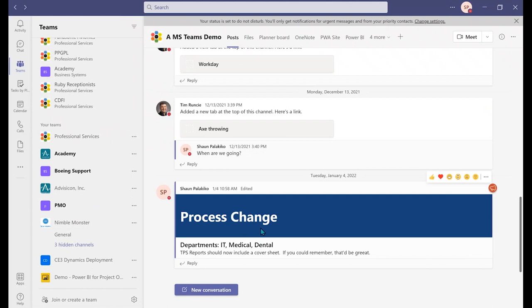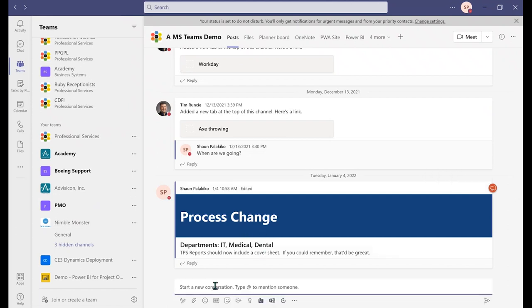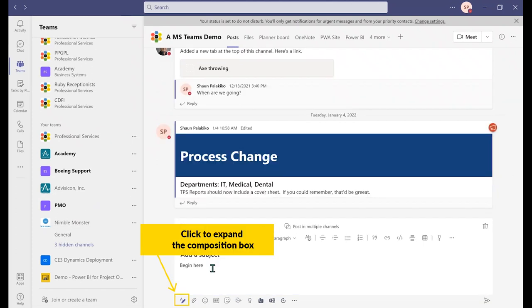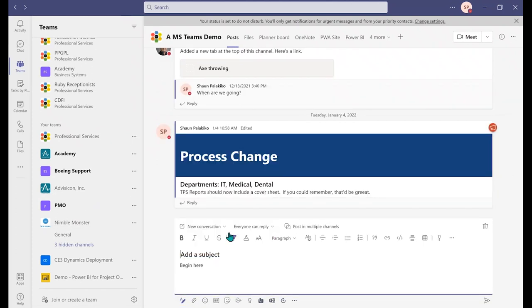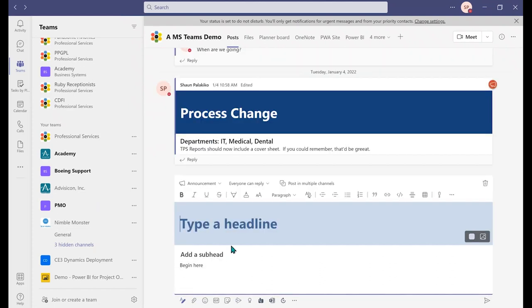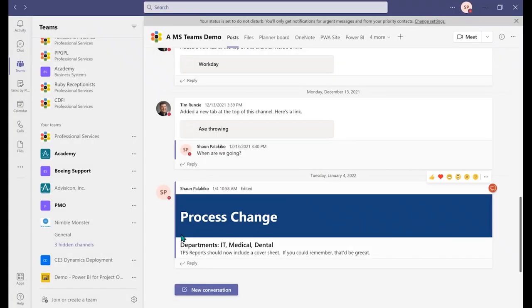But I do want to also show you how you can increase the urgency of your message, of your communication. So we would hit a new conversation, and we could begin by typing. There are more features here. For example, I can level up to an announcement. Now you can see, just like above here, you can type a headline, subheading, and then include more items there. So it definitely improves the visibility and urgency of the message.